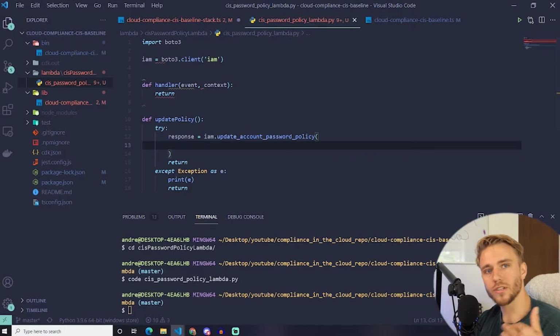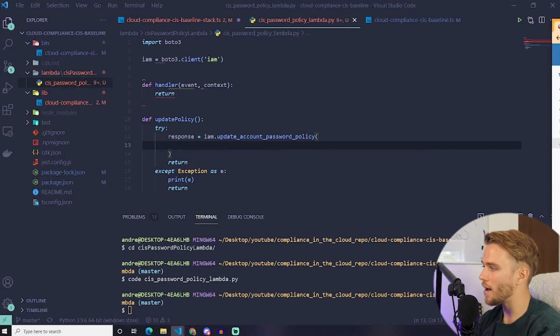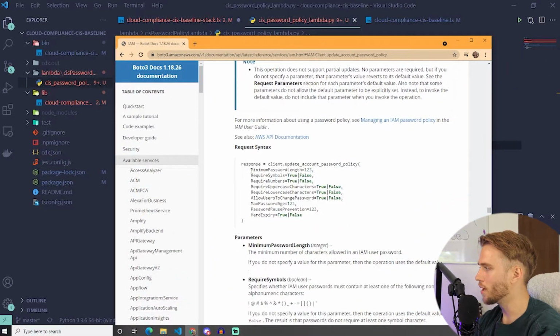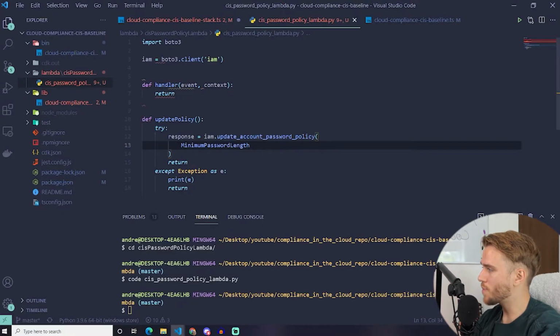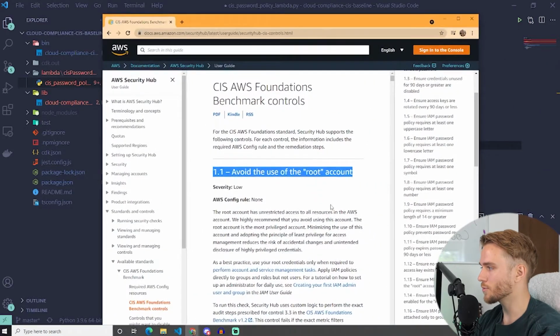So here's where we're actually going to pass our parameters or our properties to update the account password policy. The first one that we're going to need, and again, I'm copy pasting these directly from the Boto3 docs. So when you see me just directly copy pasting, so I don't have to actually type everything out, that's exactly where it's coming from. And this will be down in the description below. So I'm going to first pass it a minimum password length, and we're essentially just going to line this up directly with the CIS Foundations benchmark controls.